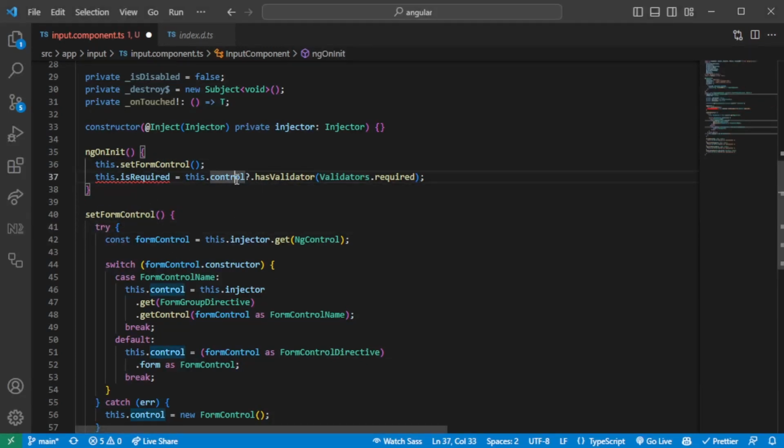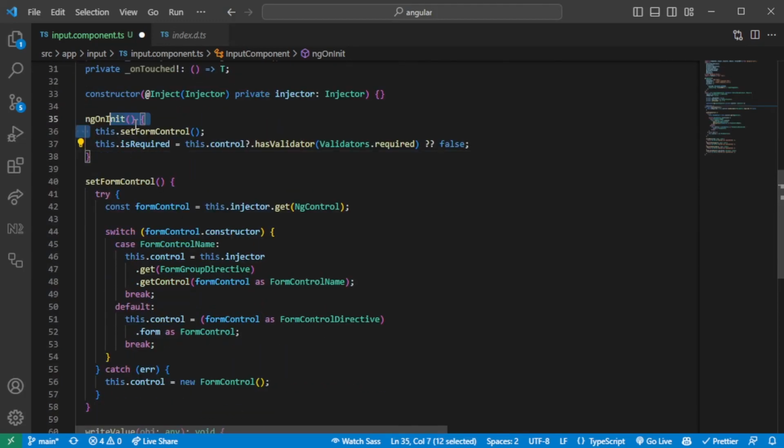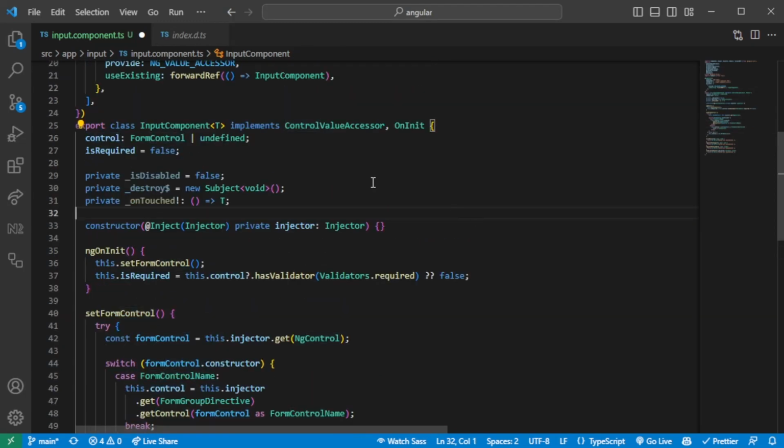All right, since the control is essentially going to be this value or undefined, we need to just make sure that we can also go ahead and say false. All right, so if it's not set, we're going to set it to false. All right, so this is the way we can set the form control. Now we'll be able to access control from here. We can utilize it in the HTML and so on.